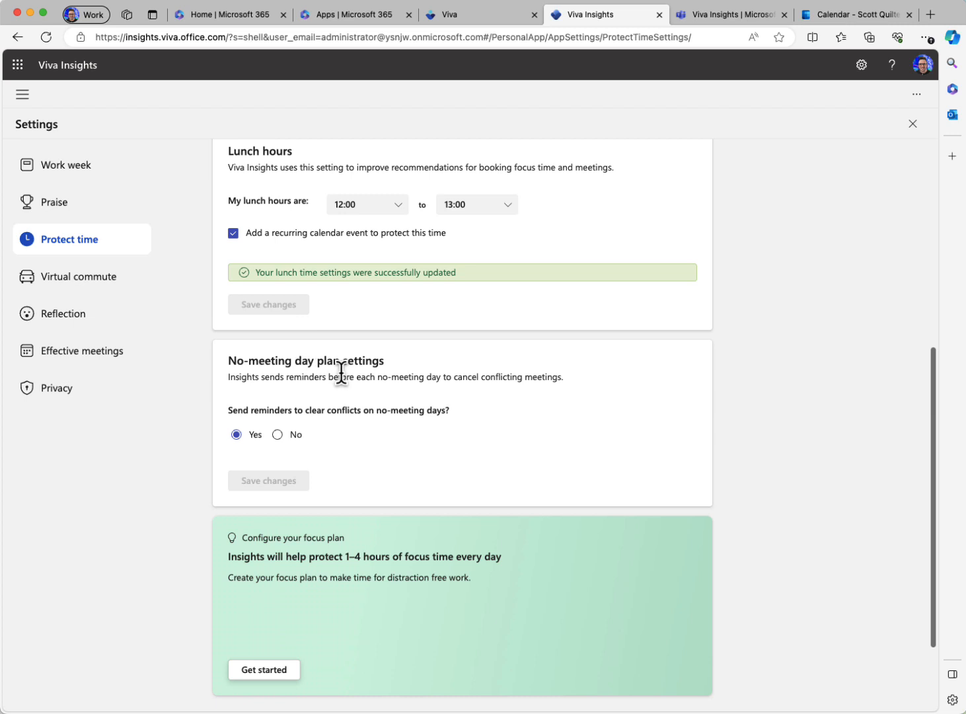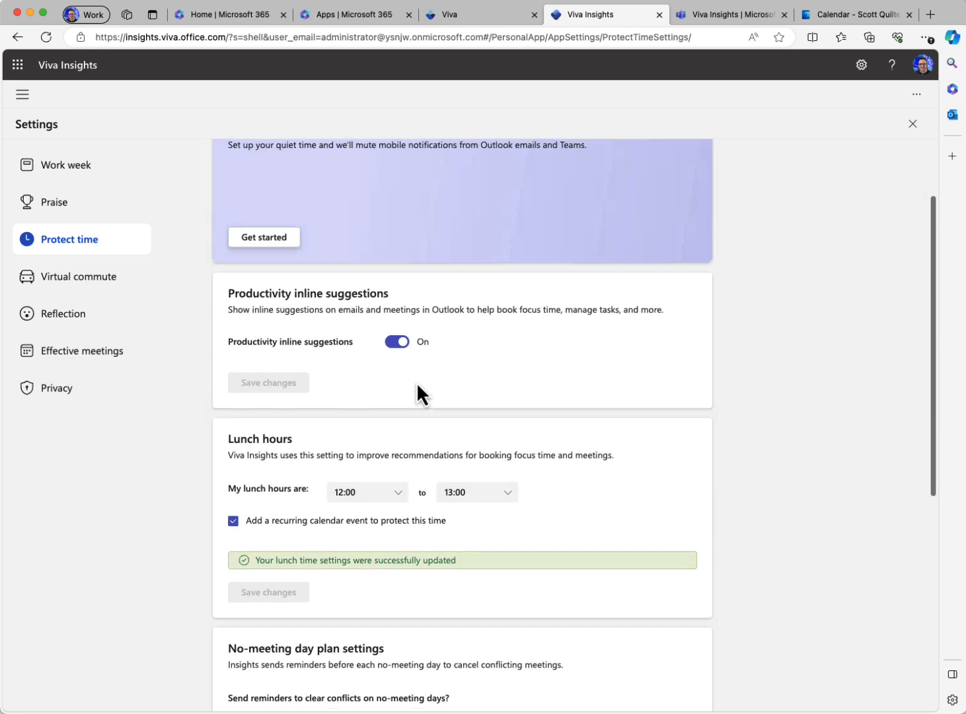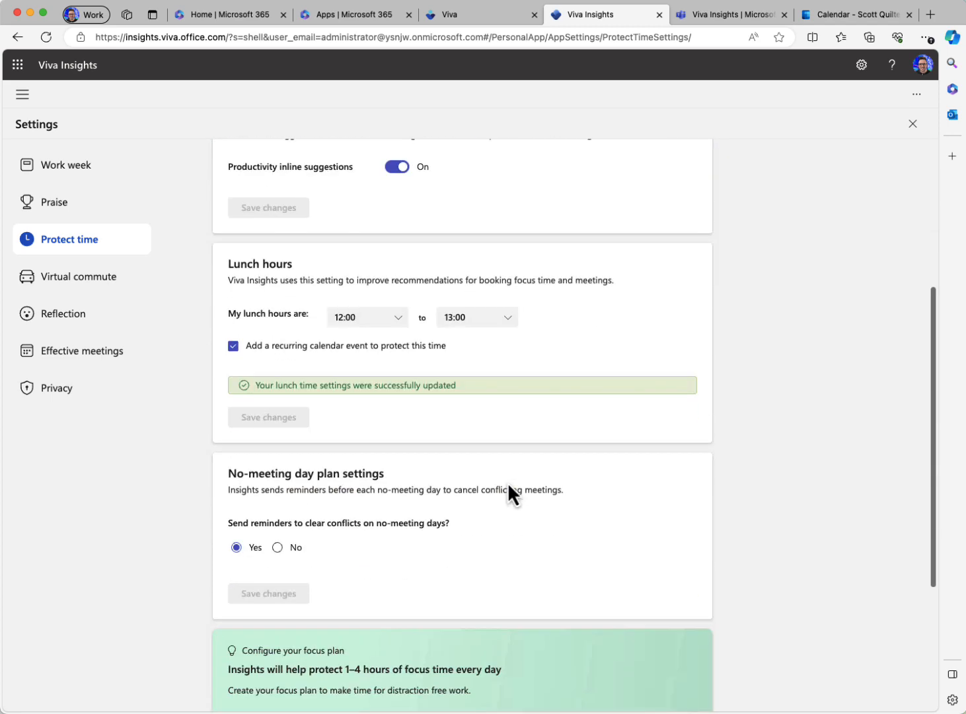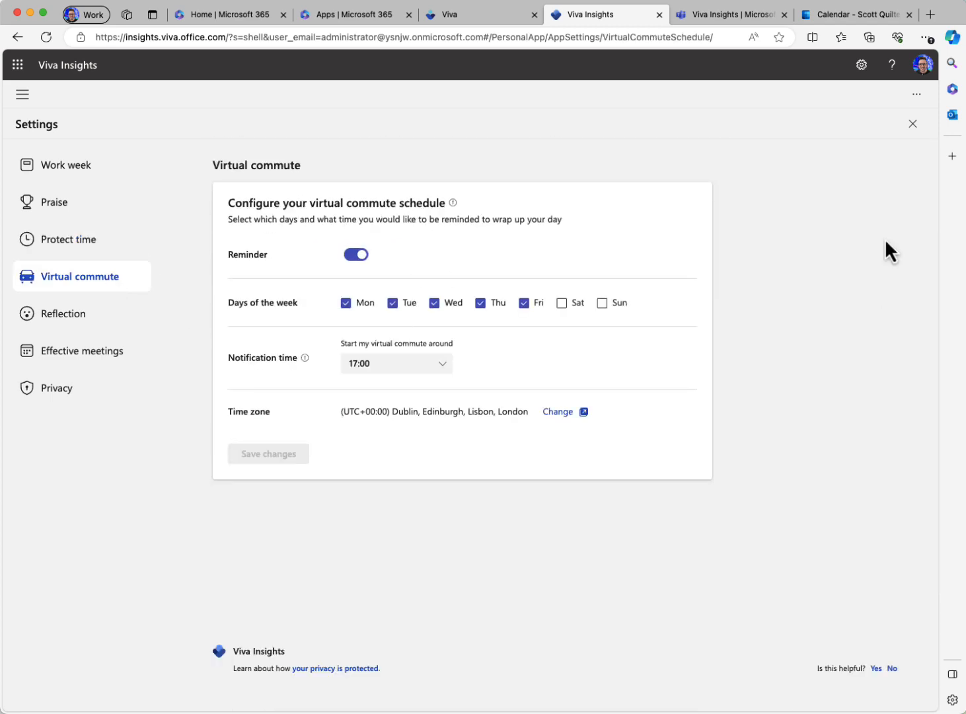We then have these no meeting day plan settings. So Insights will send reminders before each no meeting day, just to cancel any conflicting meetings, if you've set any days where you're not going to have any meetings. Virtual commute we saw earlier. This is where we can turn that on and off.